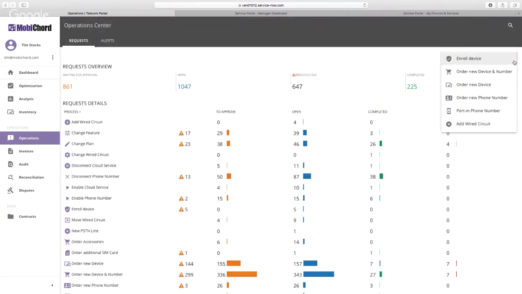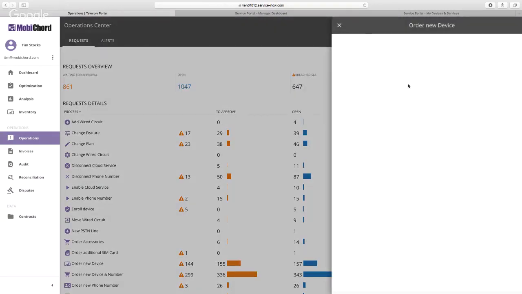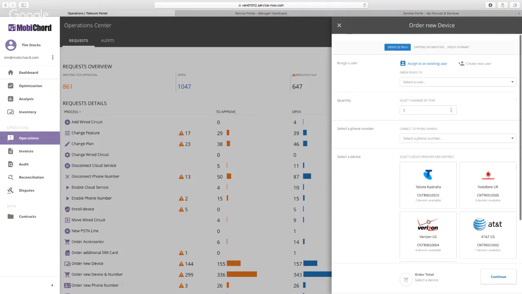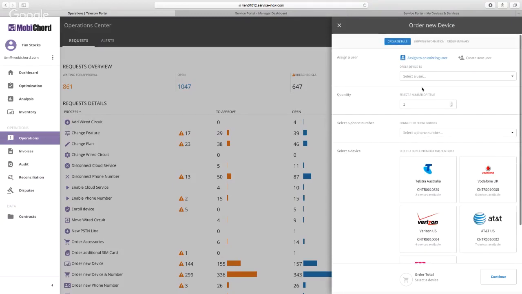Now, if it's something new that the employee needs to order on their behalf, then we can order anything new from within the portal. So say we want to order a new device, it has a very clear, simple user interface to be able to order a new device for this user. So we search the user in ServiceNow, select the phone number, select the device, and then we can go on and get it shipped to that user.